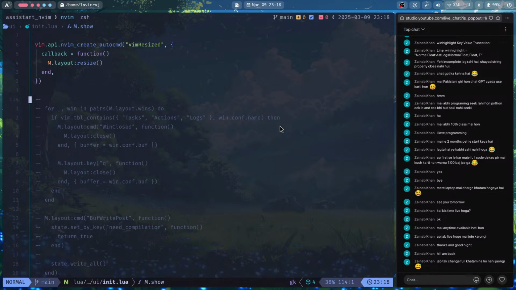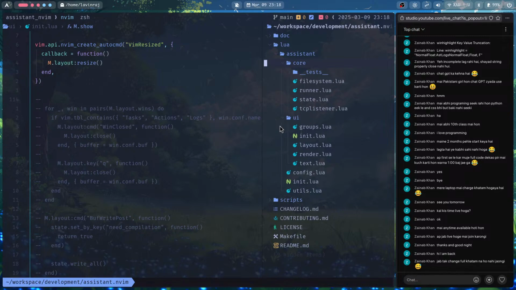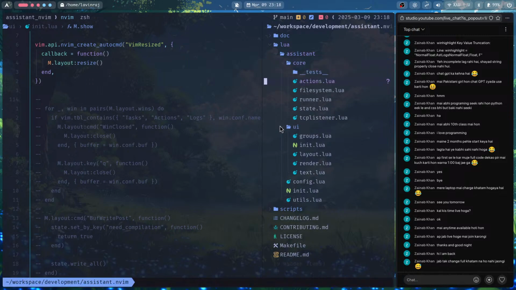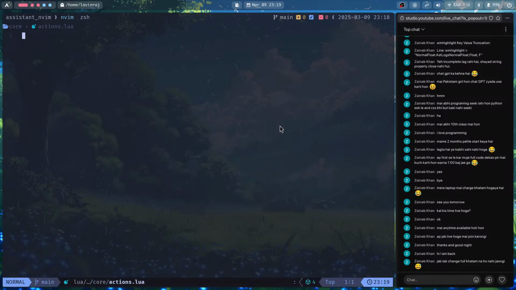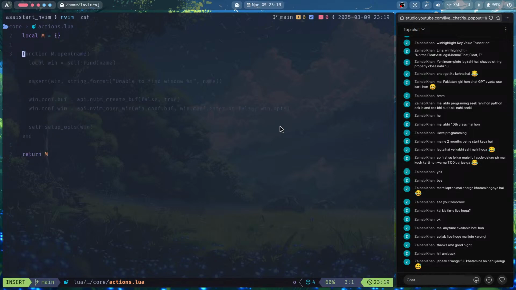What is this actually? We don't need these things. We need to create some actions. So actions, where should be those? It's a core functionality, I guess. So we should put those actions here, right? So let's push those things here, and let's create a module and export it. And Copilot suggests something.